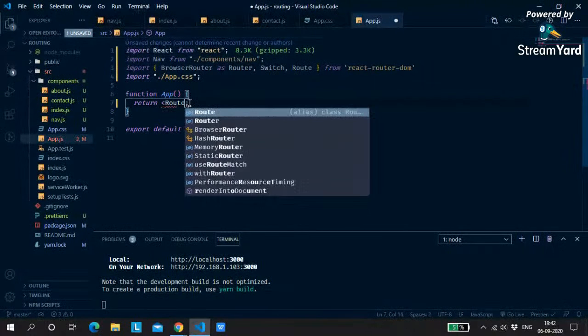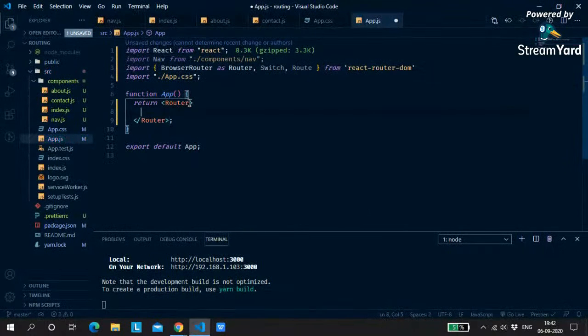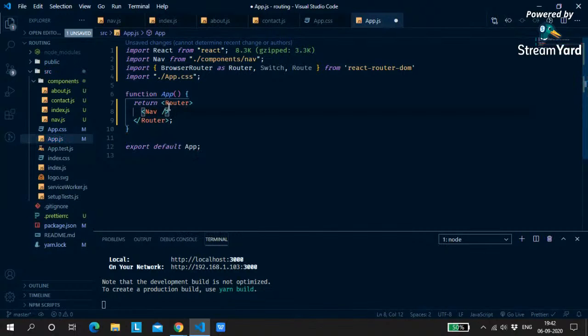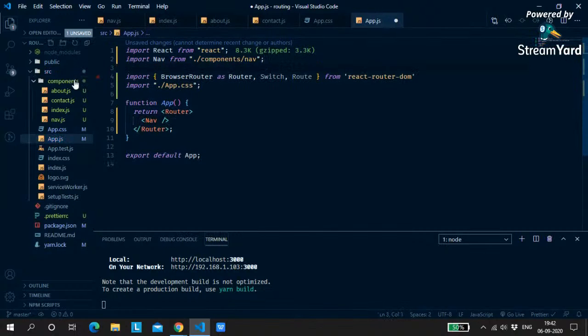So what we will do is just write router. We won't be using browser router, as we have converted browser router into router, and we will call this router element. The router element will be the parent component. Inside of the parent component, we will need to include the child components. The child components which we will be importing are the nav component and other components like about, contact, and home. So let's just import them.